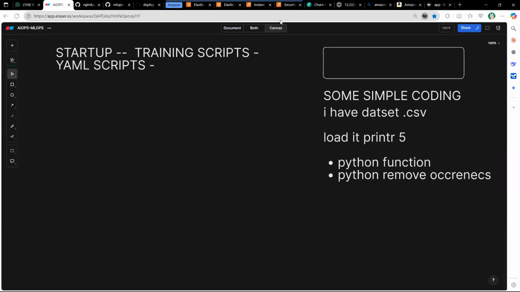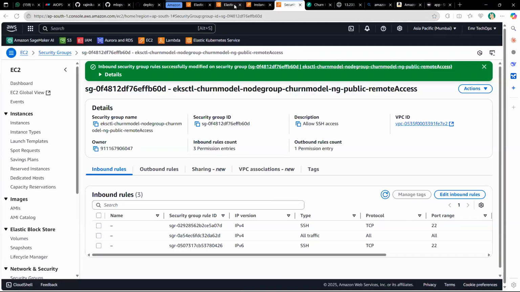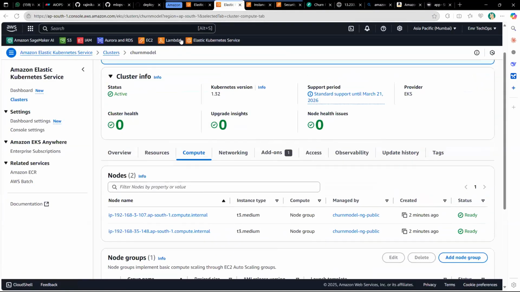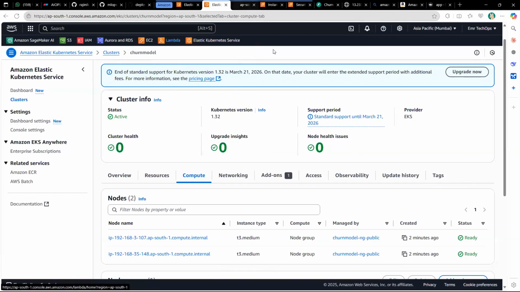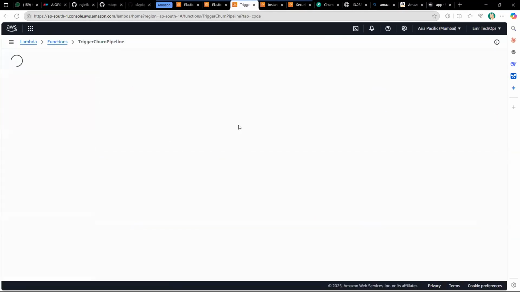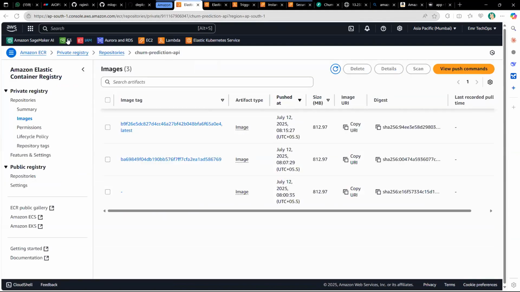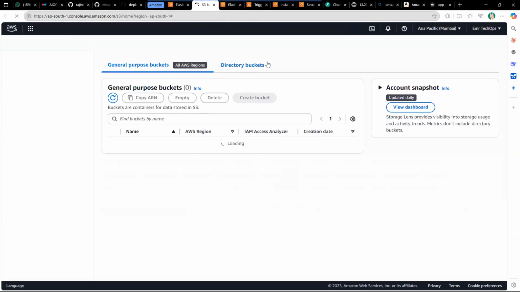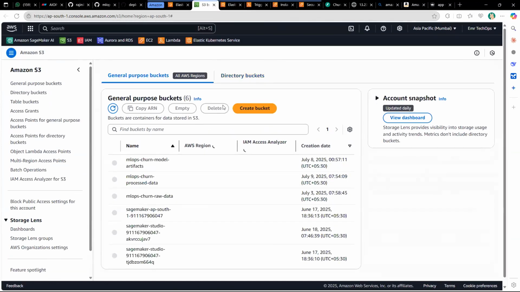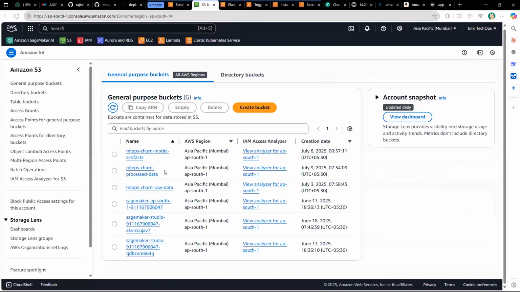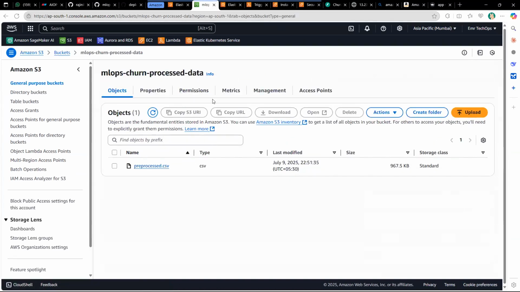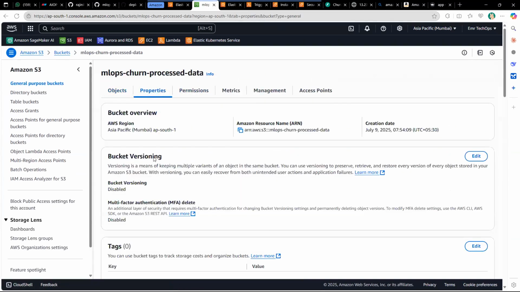And one more thing we forgot. Where is my Lambda? My Lambda has to trigger my pipeline. Go to the S3 bucket. We have it for the raw data, but I need to do it for the processed data. Go to properties.